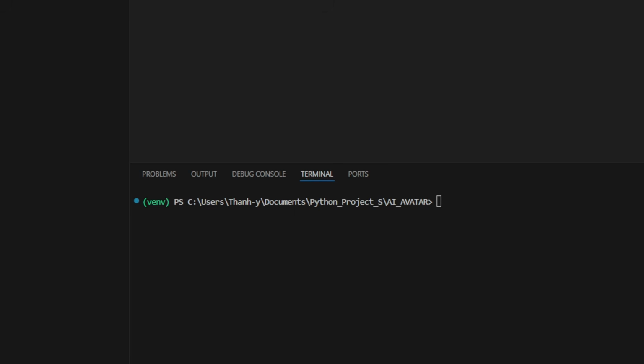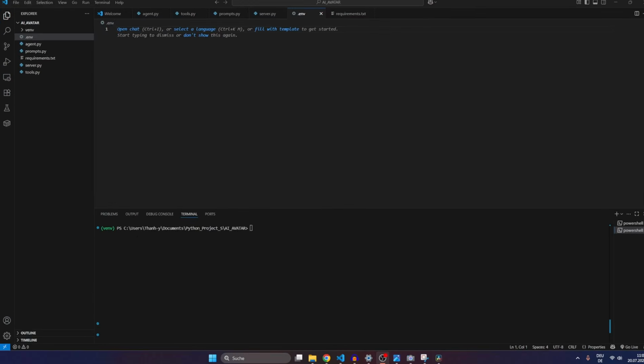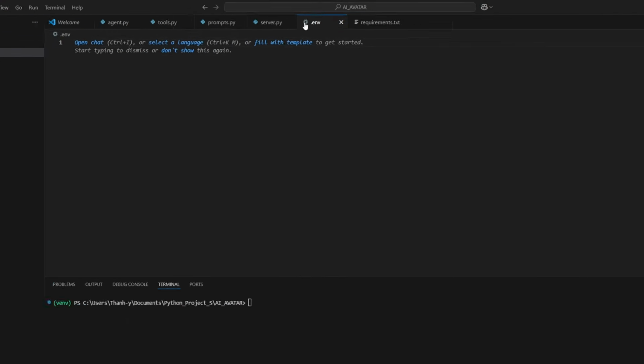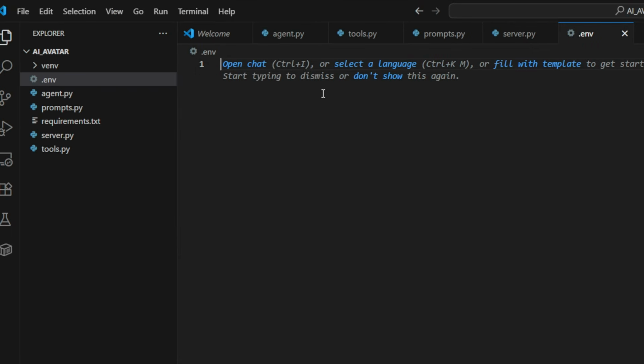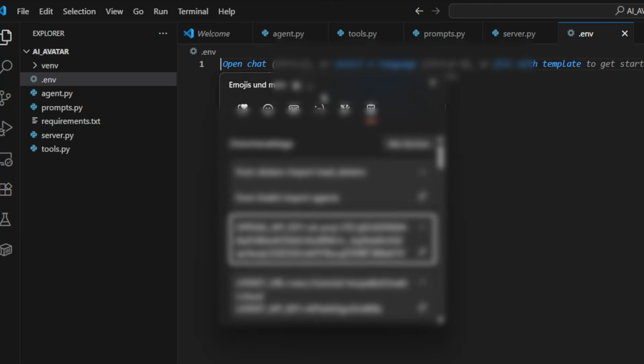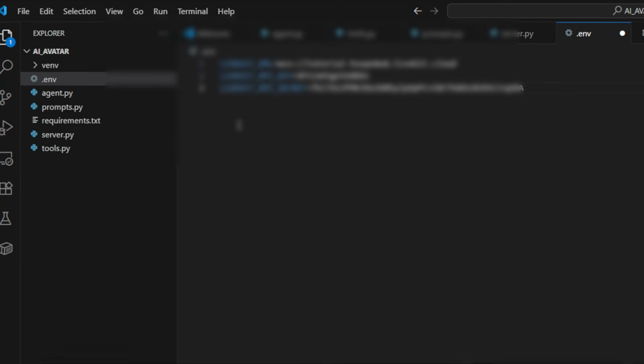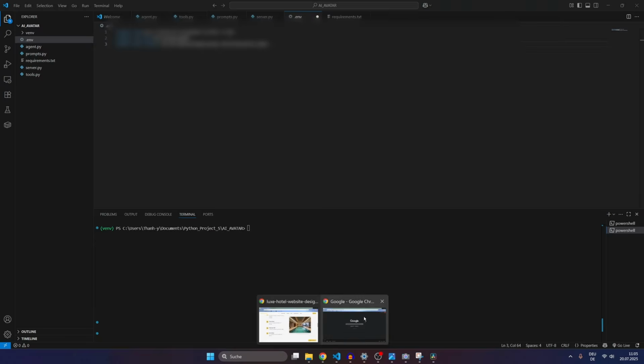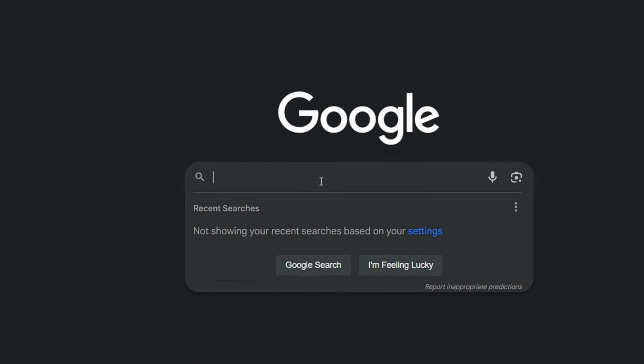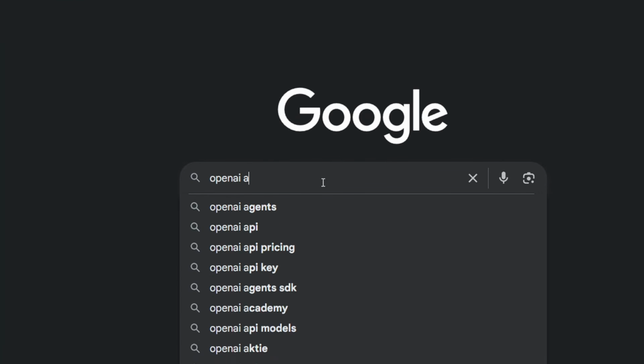So now everything's installed. The next step is to go to the .env file, and then we can paste in the 3 things that we copied from the LiveKit website, which is the LiveKit URL, the LiveKit API key, and the LiveKit API secret. And then we would also need to get an OpenAI API key. For this, we can go to the browser and then we can simply Google OpenAI API key.